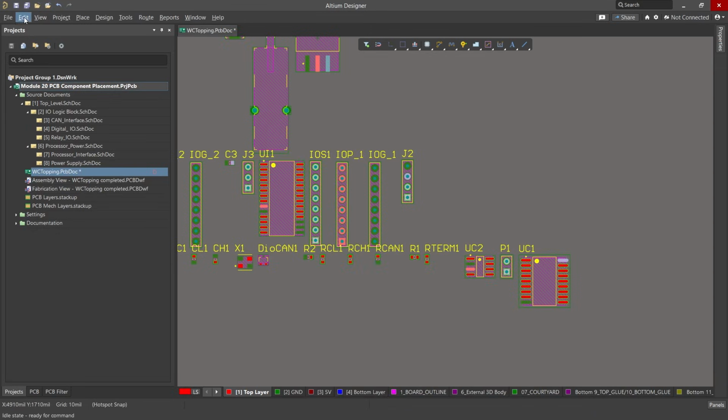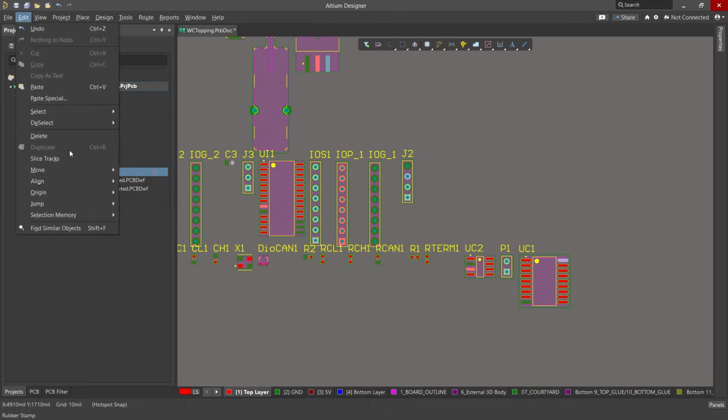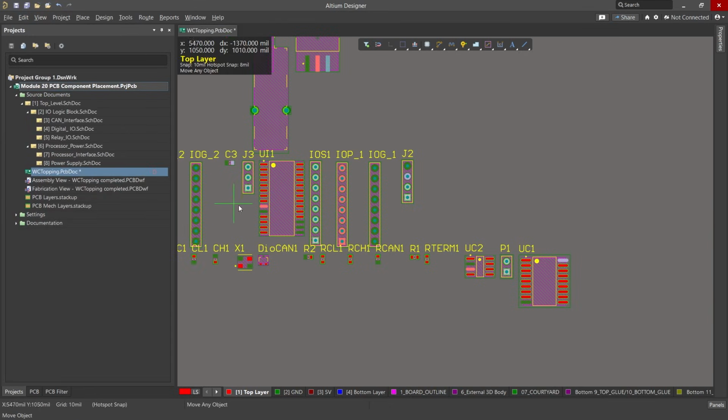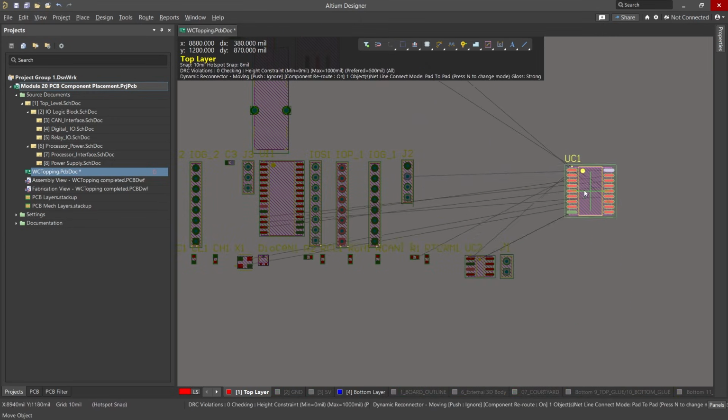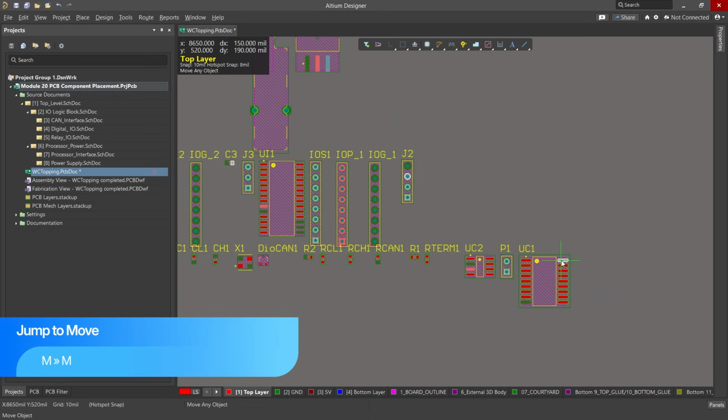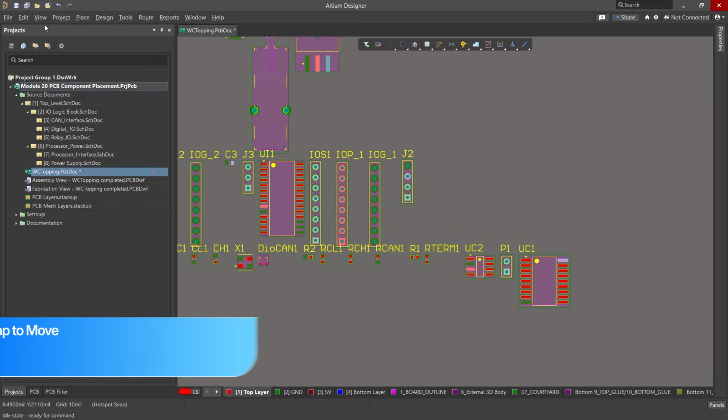Moving into the Edit menu. Under Move, we have more options. The Move command is used to move any object in the current document. When in the Move command, simply select any object with a left mouse button click and begin moving. To end the move, press the left mouse button again. Any routed track connected to the object will not be moved. The shortcut key M, then M again can be used to quickly enter this command.